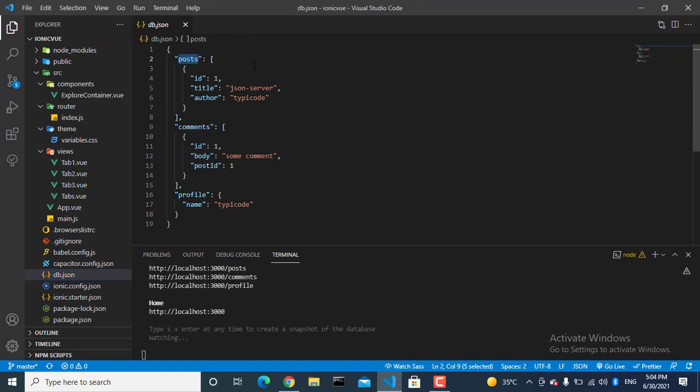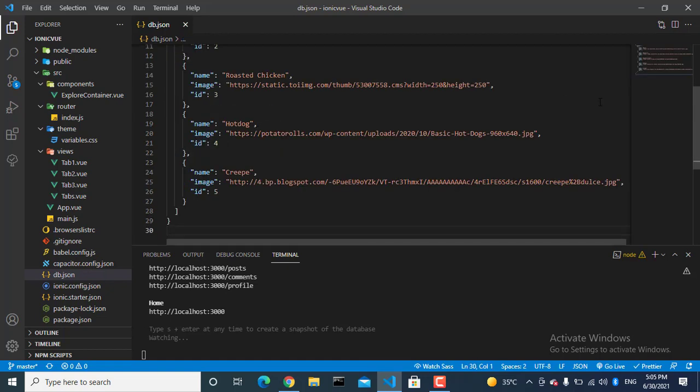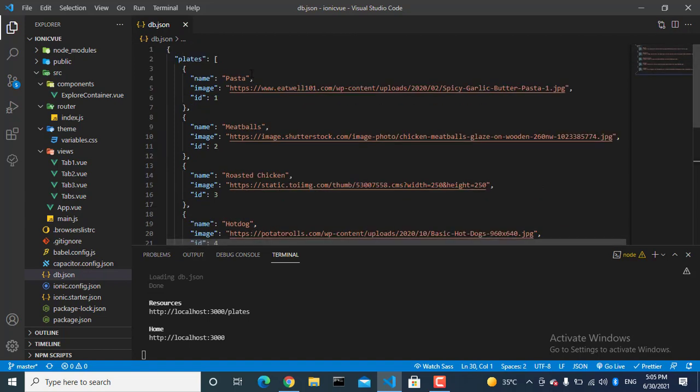Each key in this object will be considered as an endpoint at localhost 3000. So we will be using some data about food plates. So let's paste our data. Plates returns an object with the name of the food plate, an image of it, and its ID.